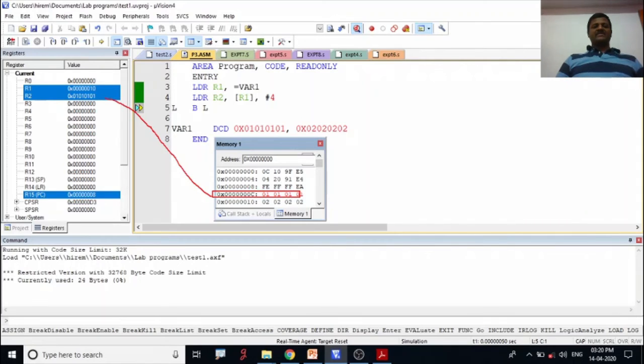Now R2 data is copied from this memory location. So it will not add the offset first. First we get the data with the help of only the base register. Here the base register is R1. From that memory we get the information copied to R2. But after copying it, the base register R1 is updated with the new address, by adding the offset. Here the offset is 4, and that sum is stored in R1. So this is an example of pre-indexing with write back, pre-indexing and post-indexing.